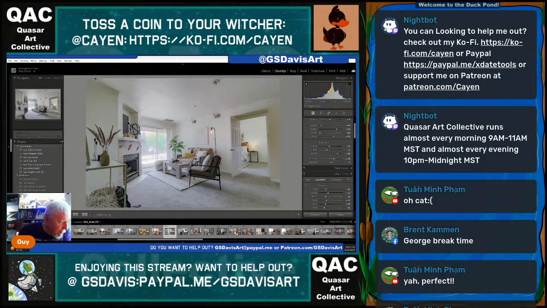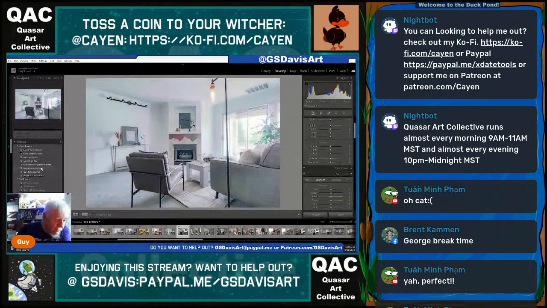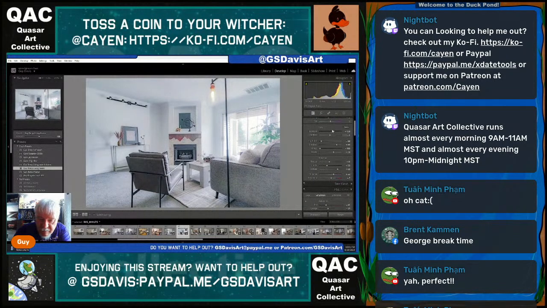All right, so we're going to save this as our preset here. The reason is because we want them all to look relatively the same, with only a change in exposure levels here. Right?